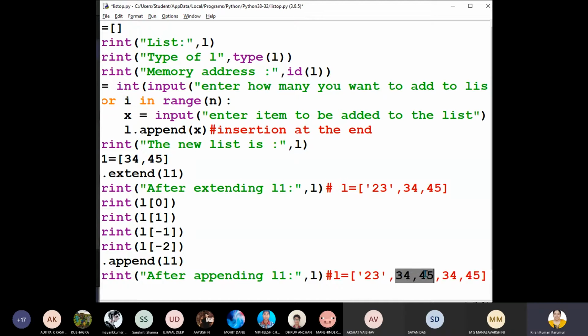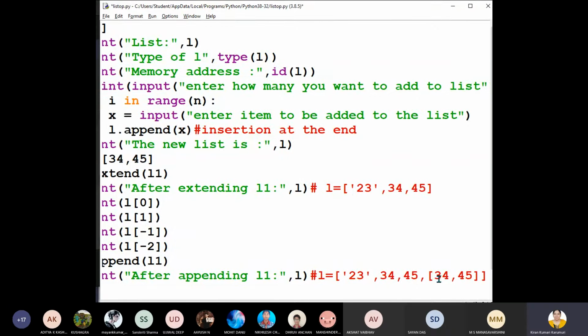इधर तो extend हो गया. Extend मतलब all the elements as separate elements, comma comma comma करके हमने लिखा है. But here append में क्या करना है? This entire list as it is will become a single element. आ रहे समझ में सबको? Yes, ma'am. So now let me execute.